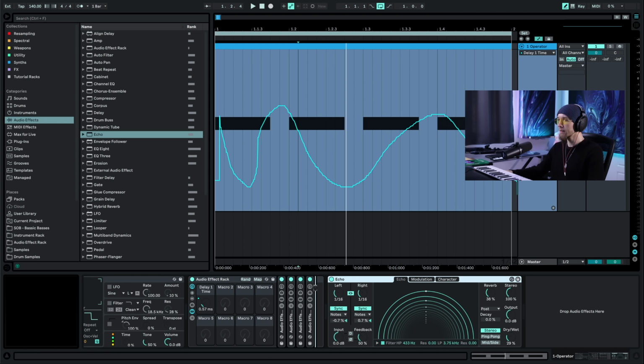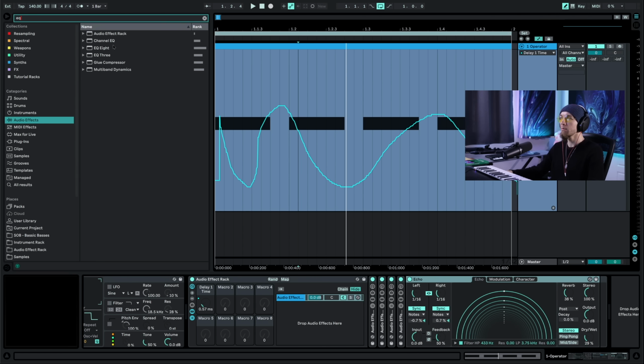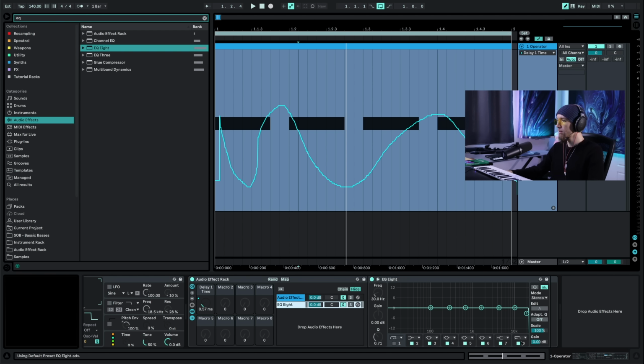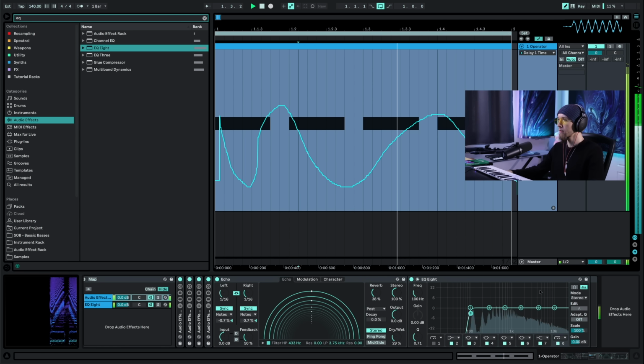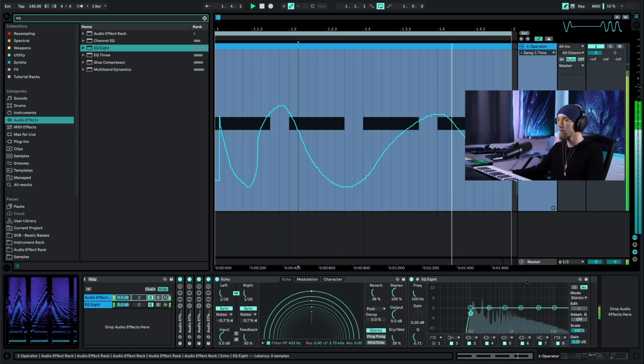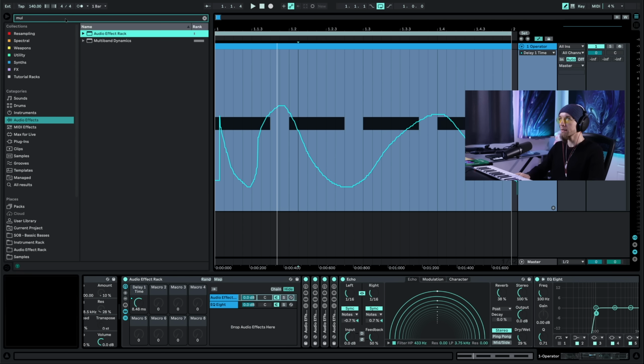I'm going to put the Echo inside of this effect rack. I'm going to create a sub crossover. I'm going to just use EQ Eight. Use a 4x low pass at 100 Hertz for the dry chain. And then for the affected chain, I'm just going to flip that to high pass. So now the sub comes through. I'm also going to use a multiband compressor.